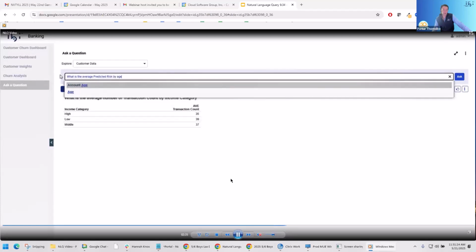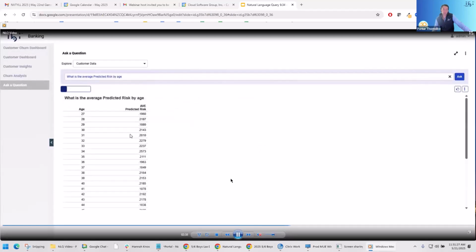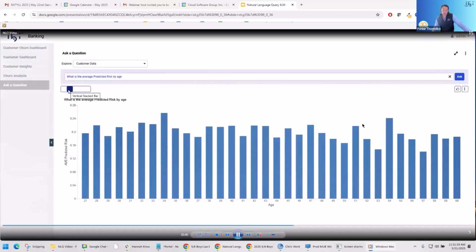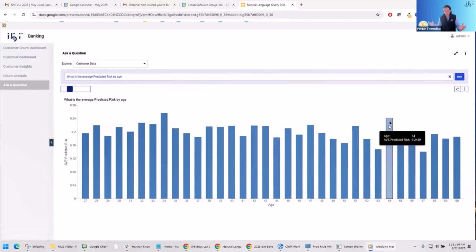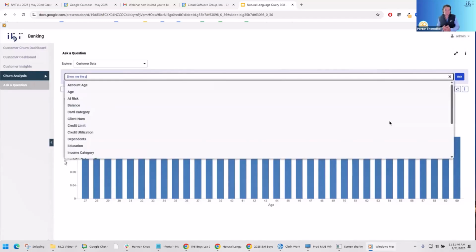How about the average predicted risk by age? We noticed that 54-year-olds and 34-year-olds seem to have a higher probability. Maybe I want to drill down on that. You can use this as a data discovery or an exploration exercise, or to answer questions that arise.